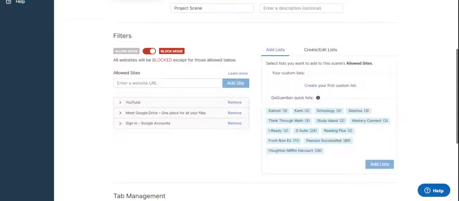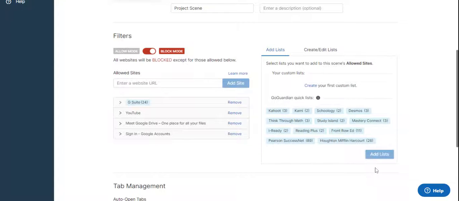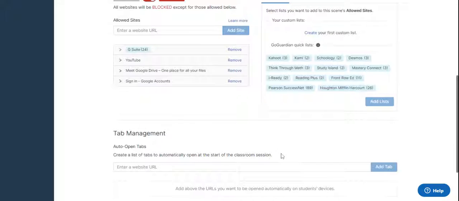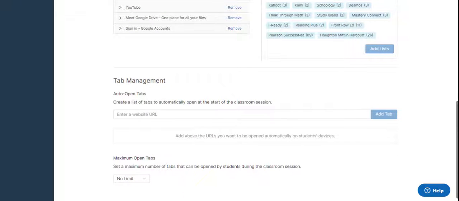There's also a way, if you wanted to add to the scene's allowed sites, where you can do a quick add over here. Like if you wanted to add all things G Suite, you could easily go to your GoGuardian quick list and add that way. Tab management is pretty interesting. You can auto open tabs.